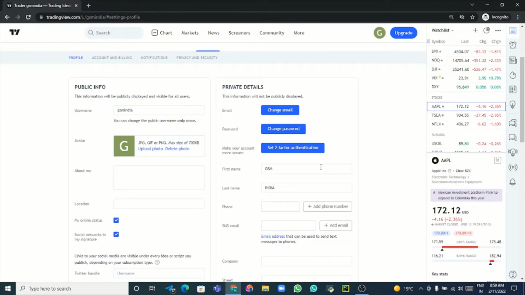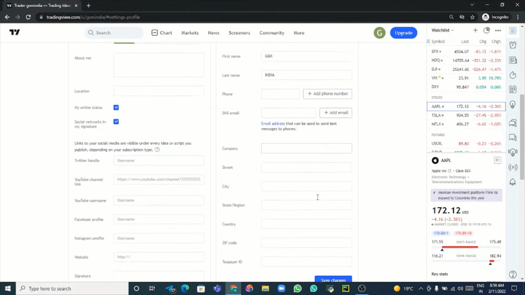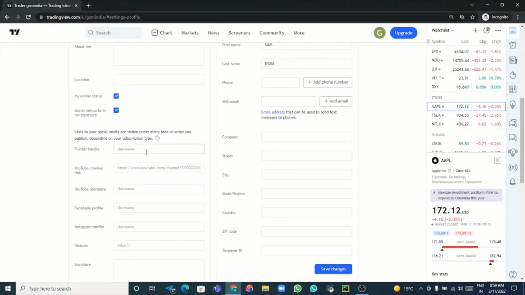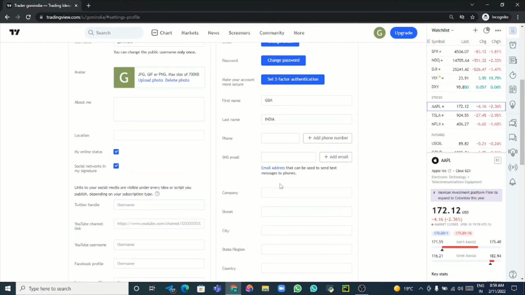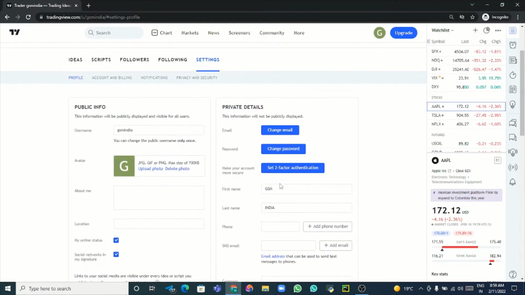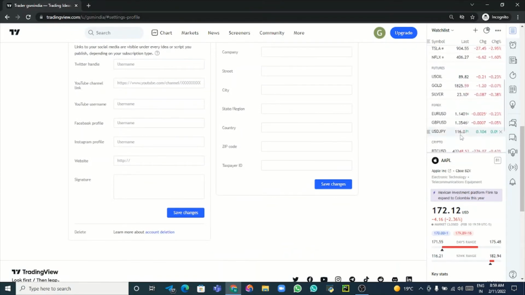And if you want, you can add your mobile number also, right? The mobile number you can add, and you can add any other email ID for getting SMS. And if you have a Twitter ID, you can enable it here. If you have any YouTube channel, you can add it here, YouTube username, Facebook profile. If you have Instagram, all the social media details can be added over here. So that's about the basics of using TradingView.